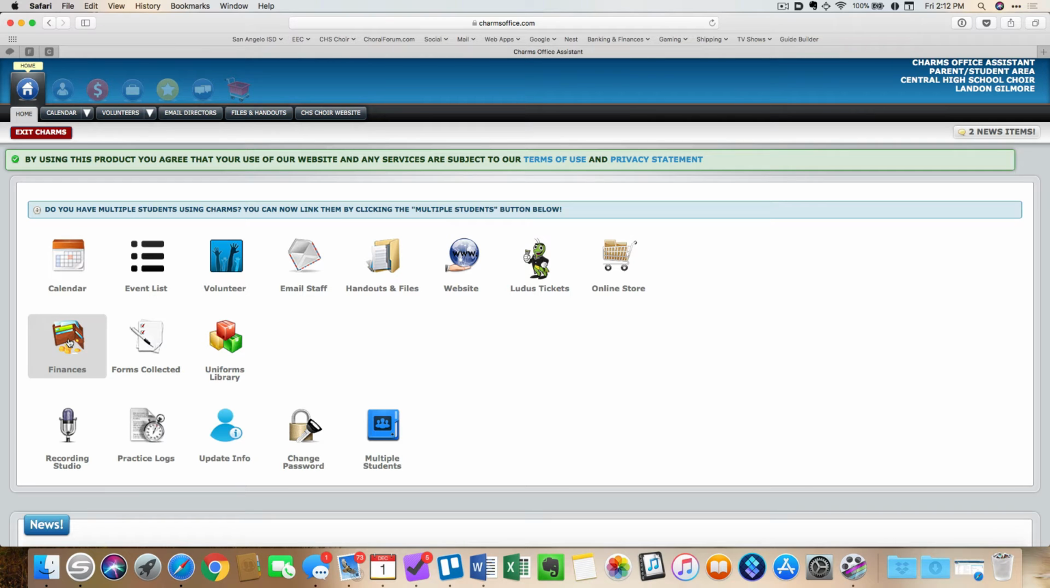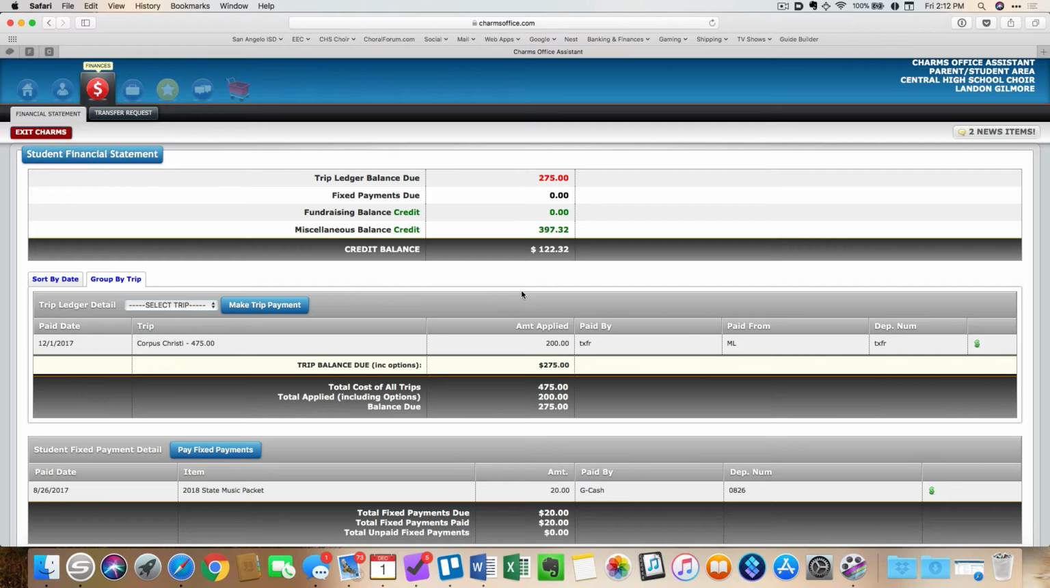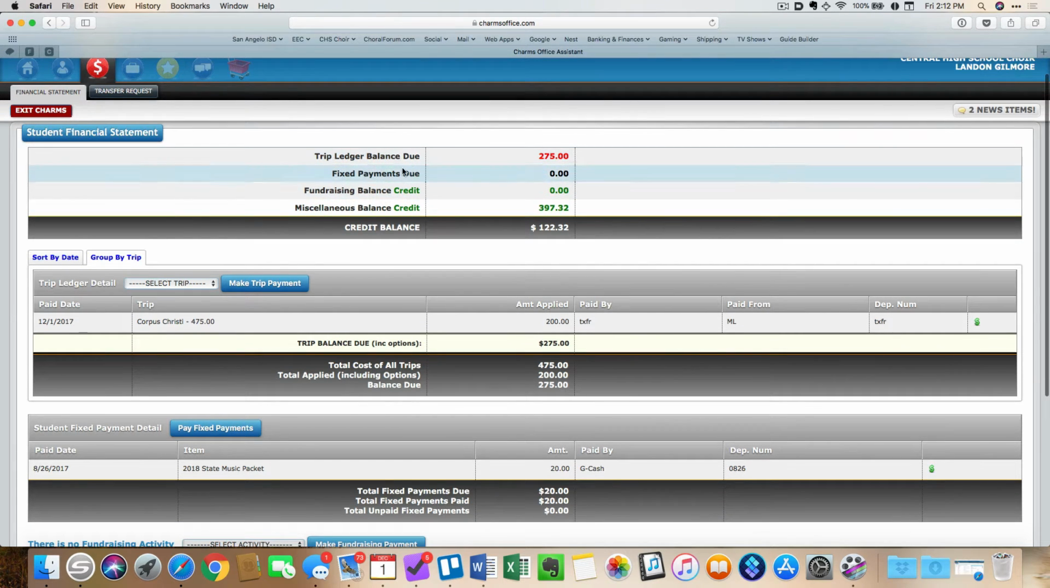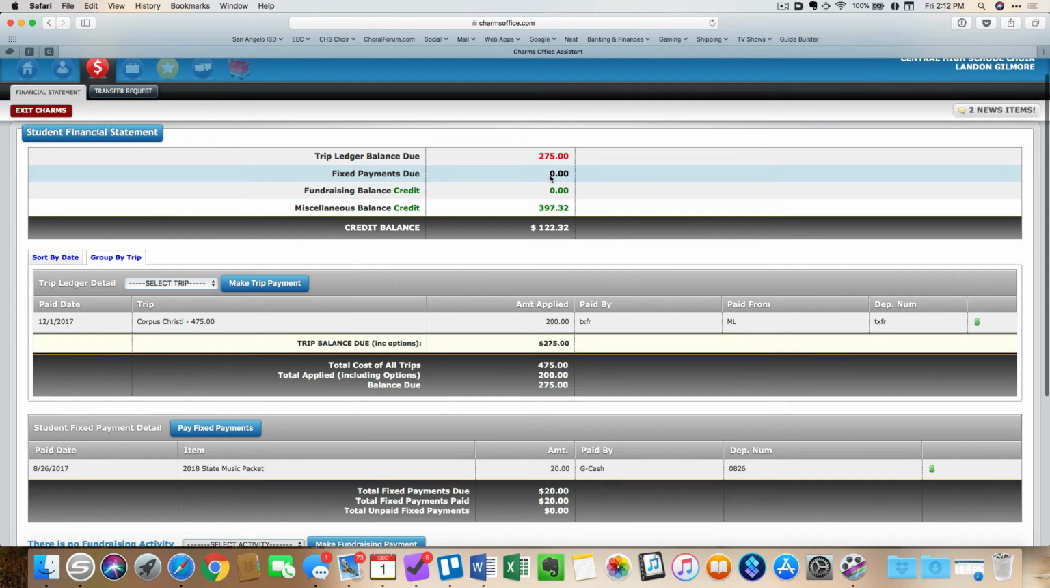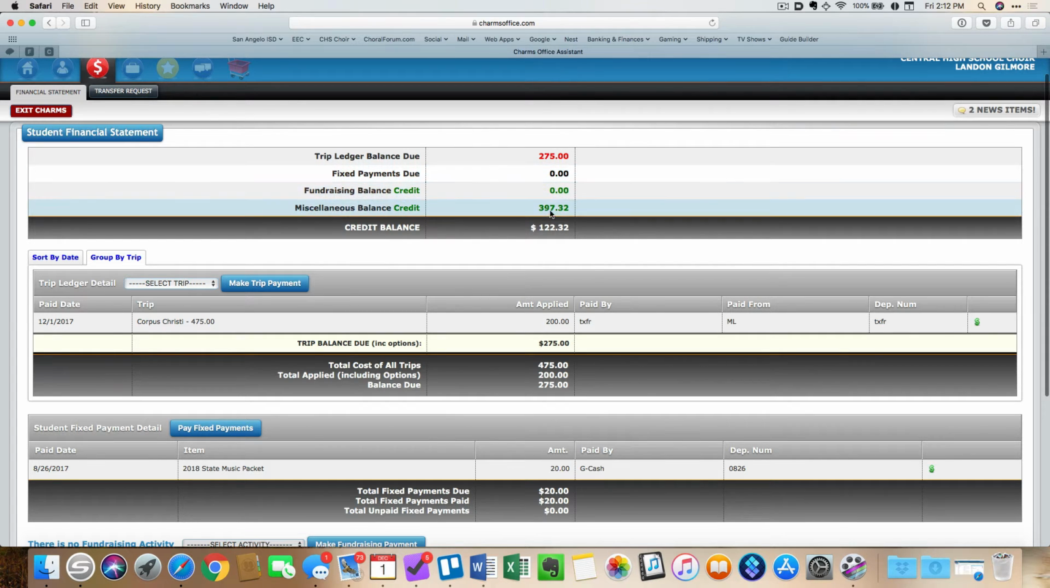What you want to do is check the finances right here. And you can see here are the summaries. I always want you to ignore this because it adds all of this up and subtracts. Unfortunately, we can't use these green numbers towards the fixed payments. Those go to the school for fees, and we can't use fundraising for that, at least not the way we're currently set up. So we look at each thing separately.